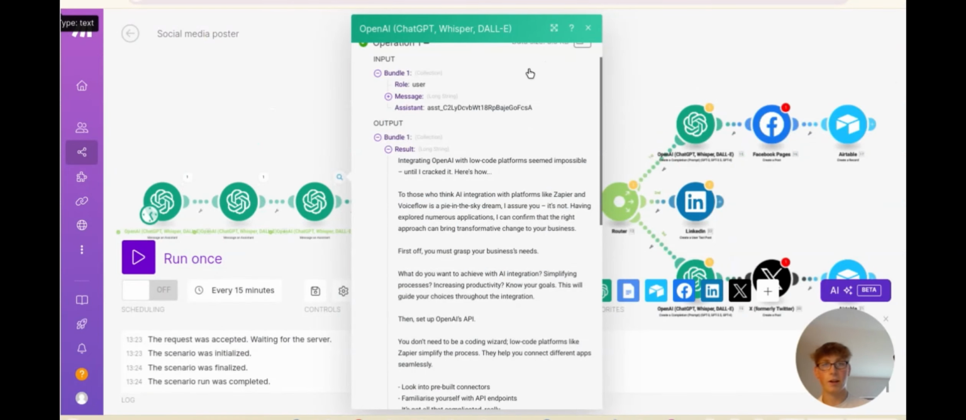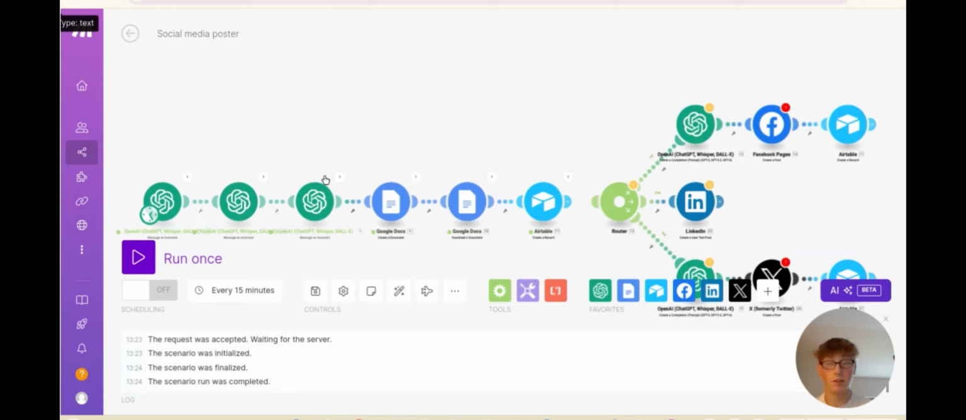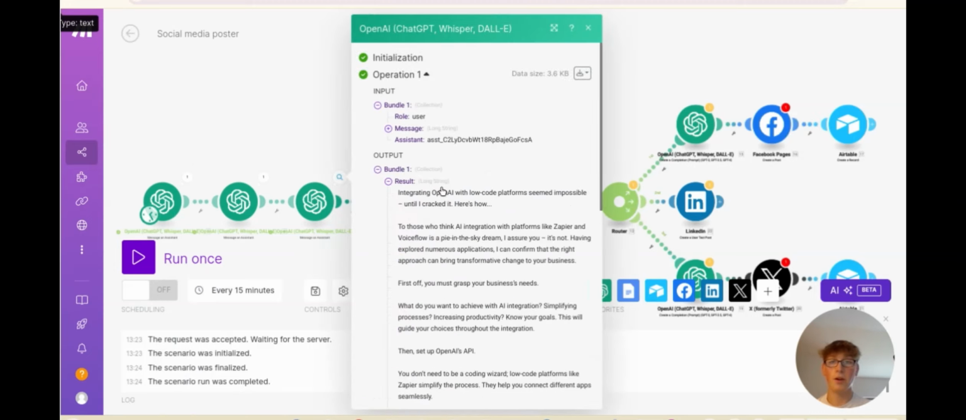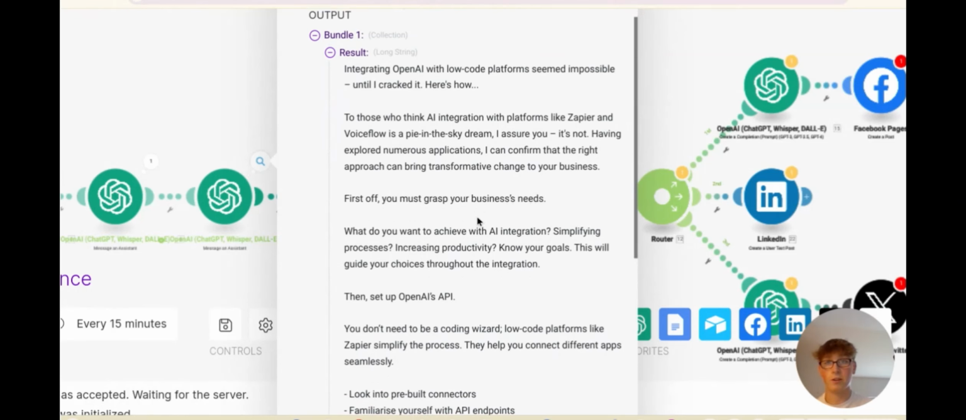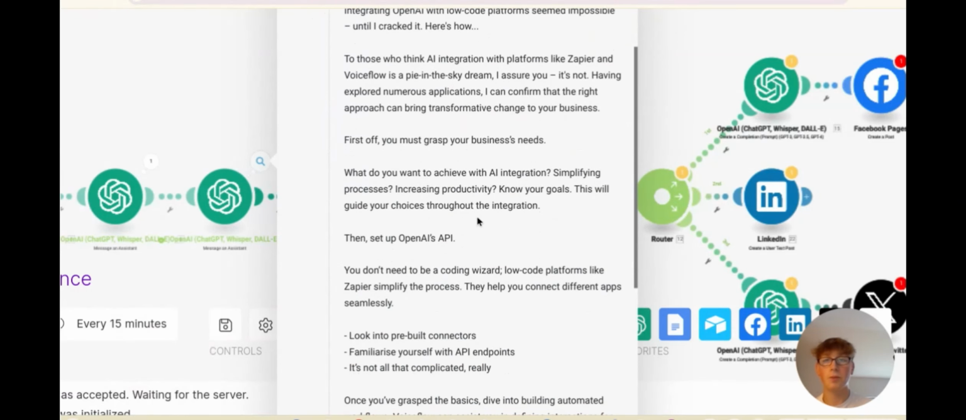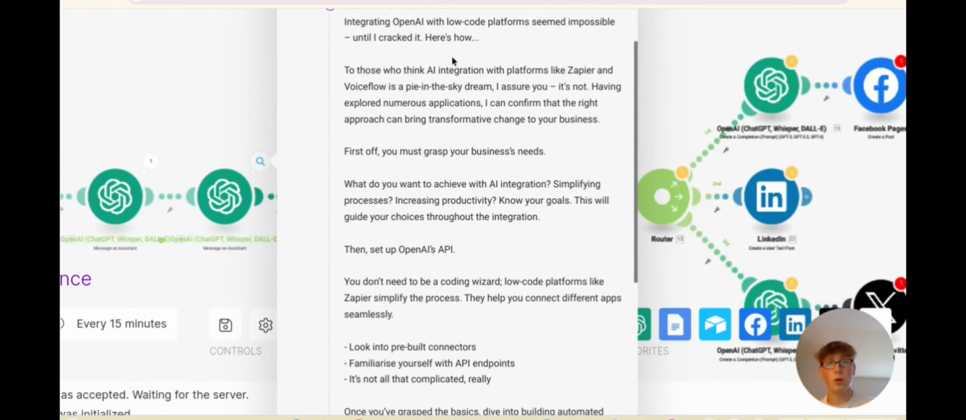Okay, so we have run the automation, and I didn't accidentally click off it and have to start again this time, which is great. So have a read, and you'll see how much better this actually is, if I can zoom in, than if you were to just go to ChatGPT and get it to write one. "Integrating OpenAI with low-code platforms seemed impossible until I cracked it. Here's how." So it's using first-person language. It's just much, much better. It's actually to the point where I would feel okay posting this.